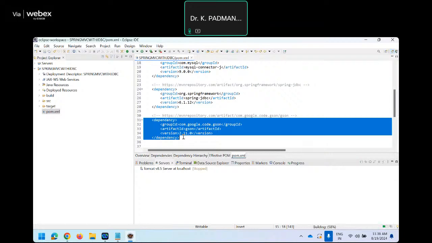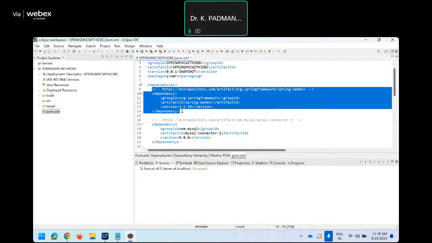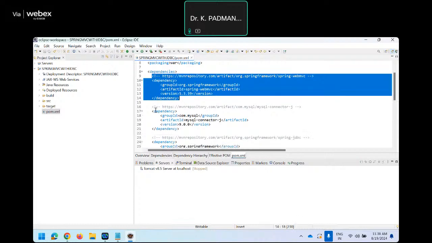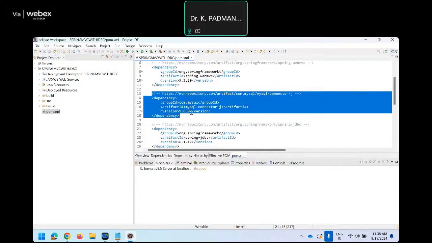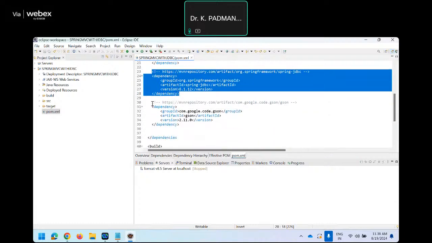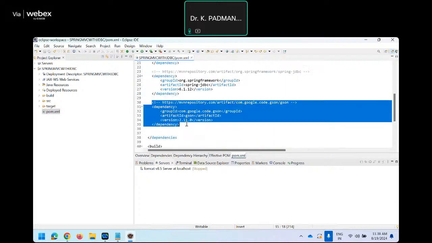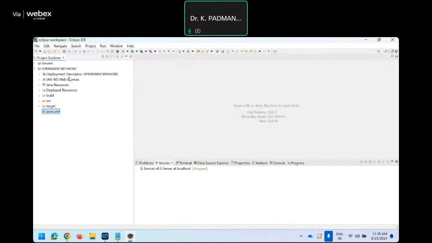Then save it. As of now, I added a dependency for Spring MVC, a dependency to establish connection with MySQL, then one to handle JDBC template, and one more dependency for JSON. This dependency will help us to convert a Java object into a JSON format. So after adding these dependencies, you can save your pom.xml file.